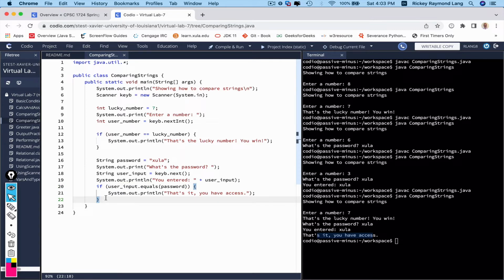There are some other operations. Now, if you want to know if one string is less than another. So suppose I have 2 lines, right? And if your name begins with A through M, you go to 1 line. N through Z, you go to the other line.